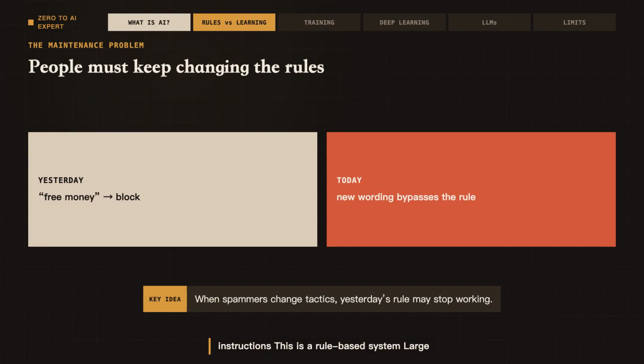This is a rule-based system. Large rule sets can support complicated behavior, and rule-based expert systems have long been part of AI. The weakness is maintenance. Spammers change their language. Legitimate messages may contain words that once looked suspicious. Someone has to inspect mistakes and update the rules.